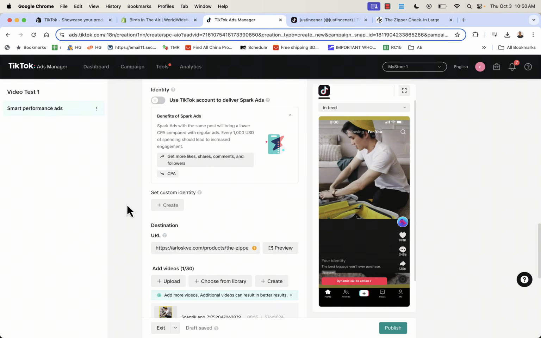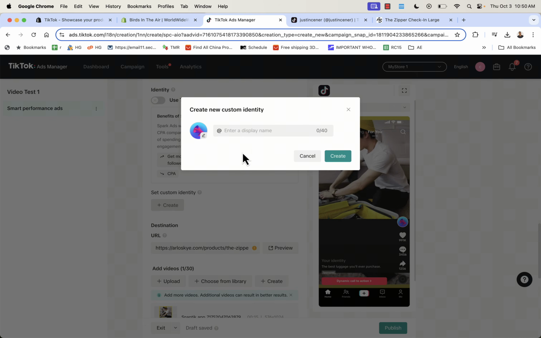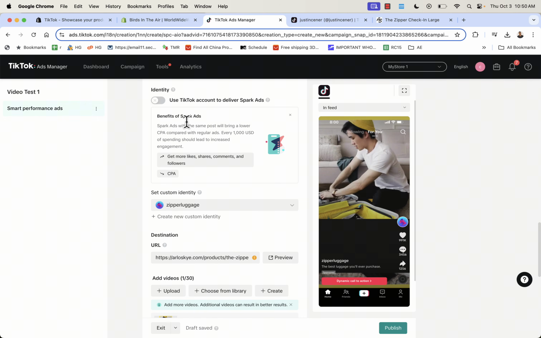What we want to do over here, create our custom identity. I'm going to put over here zipper luggage. Of course, you could also just use your TikTok account to deliver the ad. If you wanted to just connect, you'd be, of course, using your exact ad here. We're just going to create our own custom identity. Really up to you how to do that. If you're trying to build your TikTok page, of course, it makes sense to just use your TikTok account. So we have everything over here.